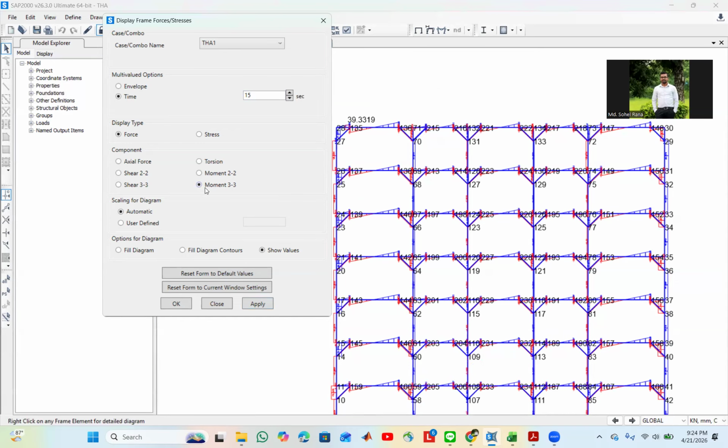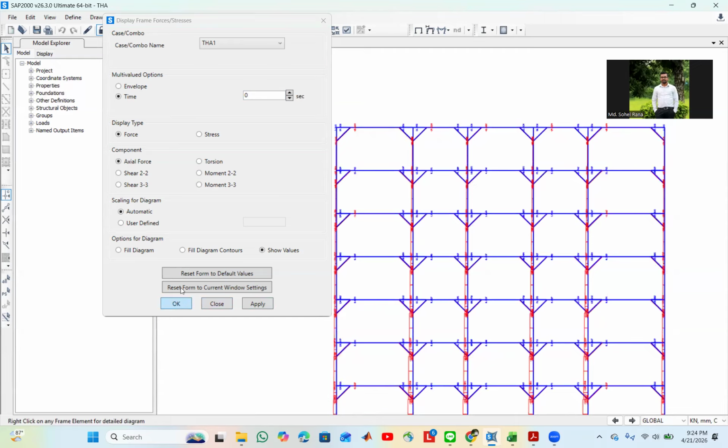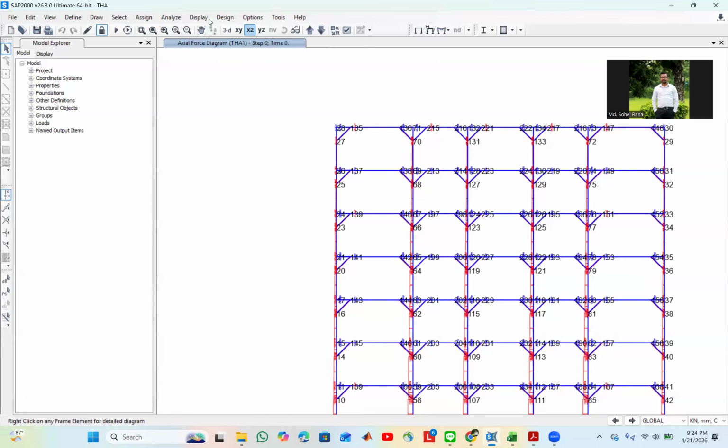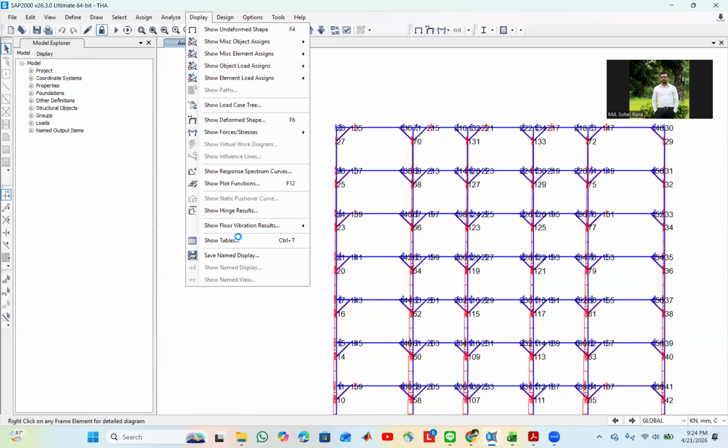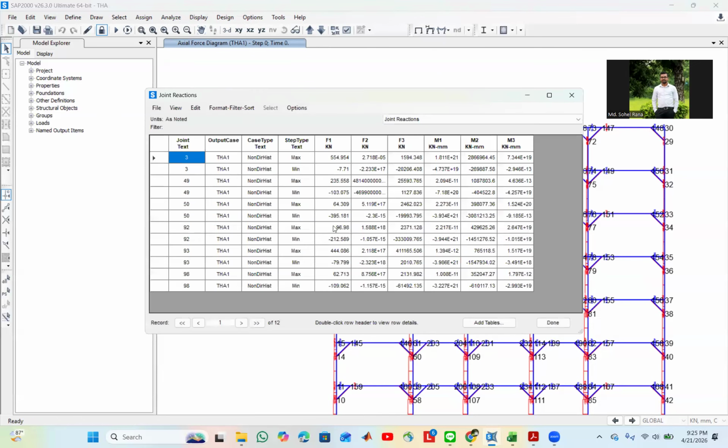If we want to show the moment diagram, we select moment 3-3, and we can show the bending moment diagram for different time steps. Also, we can show the axial force diagram by selecting axial force. We can also display this result as a table. You can go to show table and base reaction like this, and we can show everything actually. For joint reaction, we can select like this and find the joint reaction.